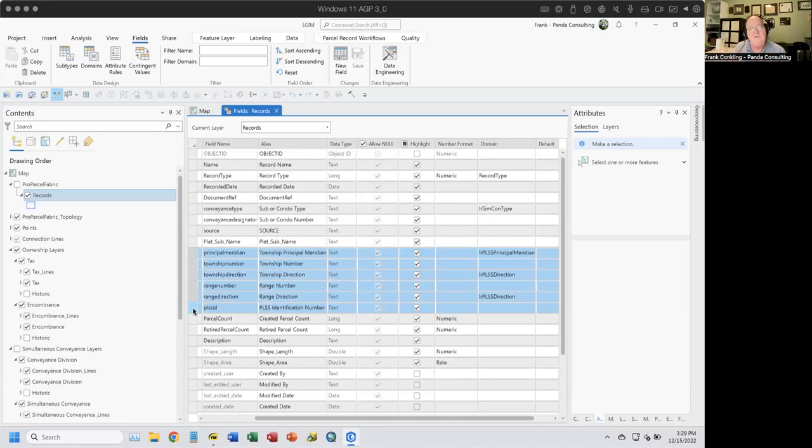Those are the only ones that are really common to the PLSS. Now, if you don't have a PLSS in here, you don't have to have that in the records. But the other thing that's important is that you don't have to carry these attributes to all the other layers. You don't have to carry the section, township, and range information in your simultaneous conveyances.